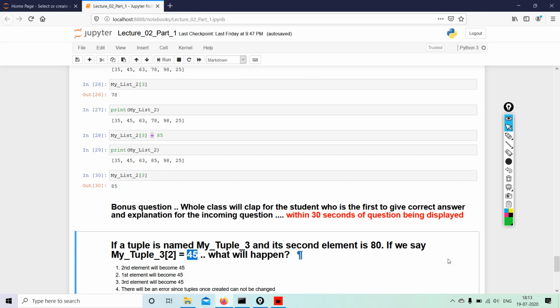And we are back. So we completed till cell 26. We got the output at 78. Moving on. So I'm printing my list underscore 2, which is 35, 45, 63, 78, 98 and 25. So now I'm going to show you something very, very crucial.